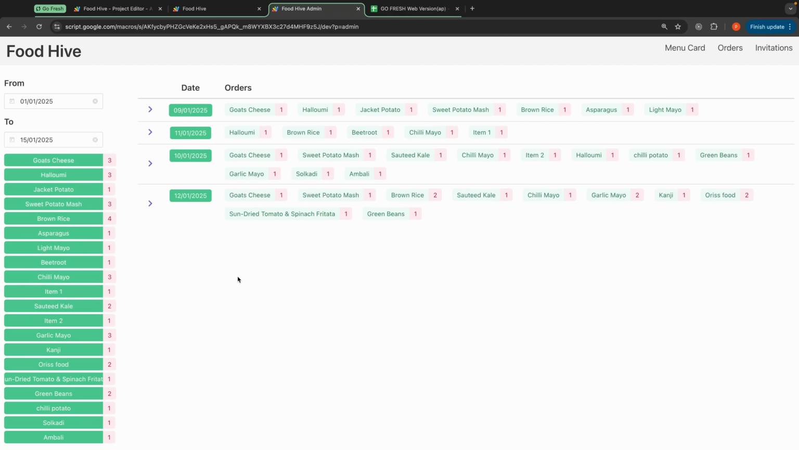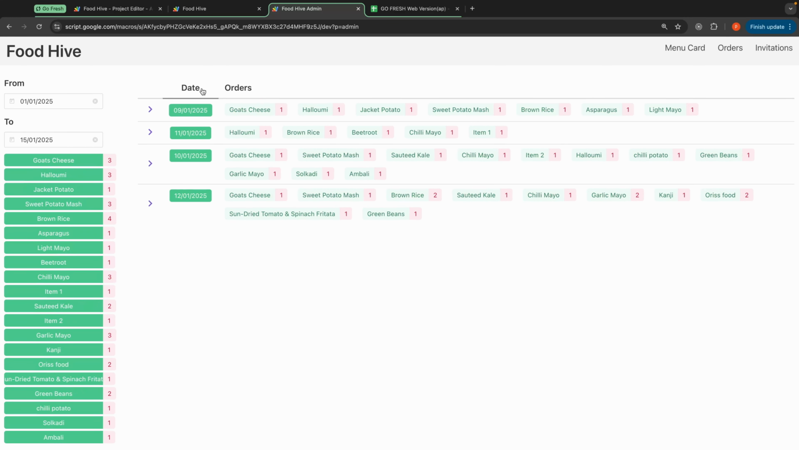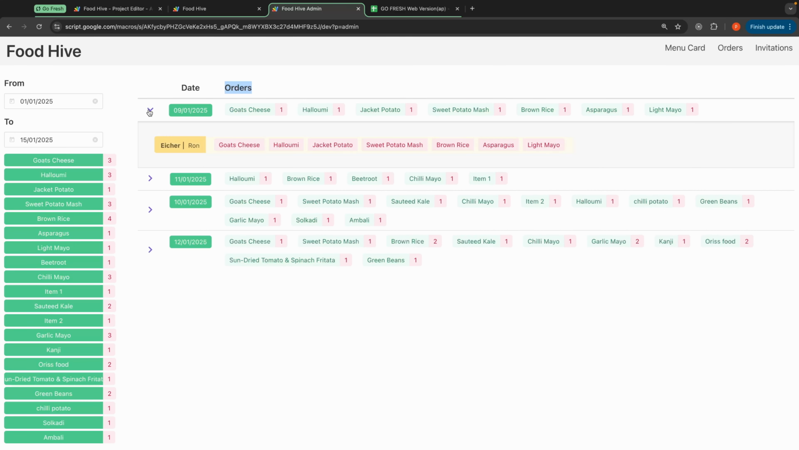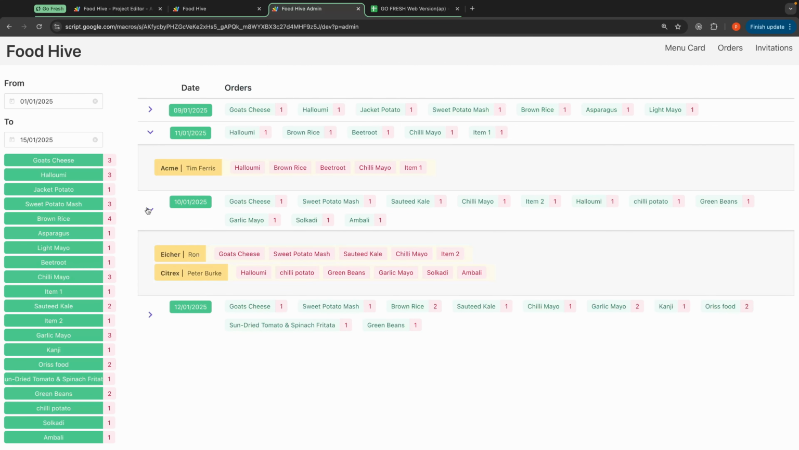By default, today's date is selected, showing today's orders. Below the date filters, there's a summary of menu items and their respective order counts, providing a quick overview of popular items. The main panel displays detailed order information, date of order, items ordered with quantities. Expanding a row reveals additional details, such as the associated company and user who placed the order.